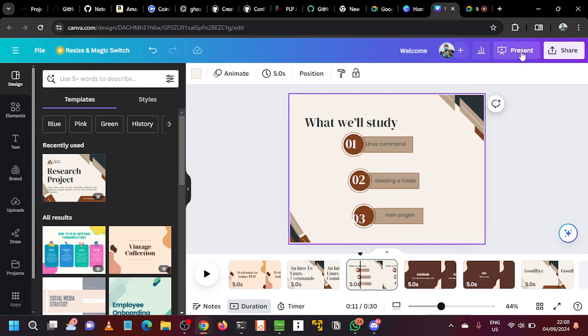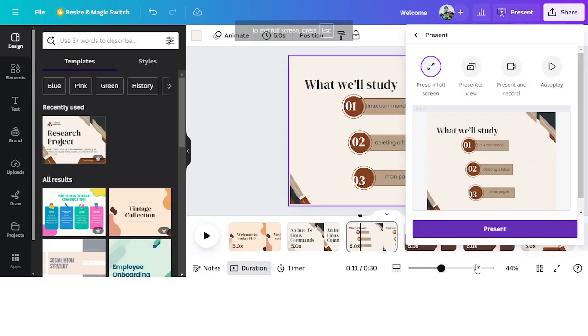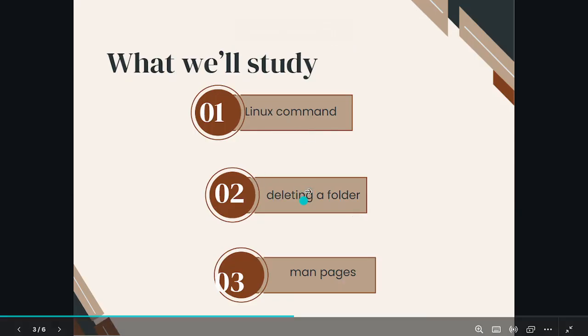Now the next thing here is to do what? Okay, let me present this full screen. I know we have not talked about man pages, but we'll do that in a minute. Don't worry about the man pages.